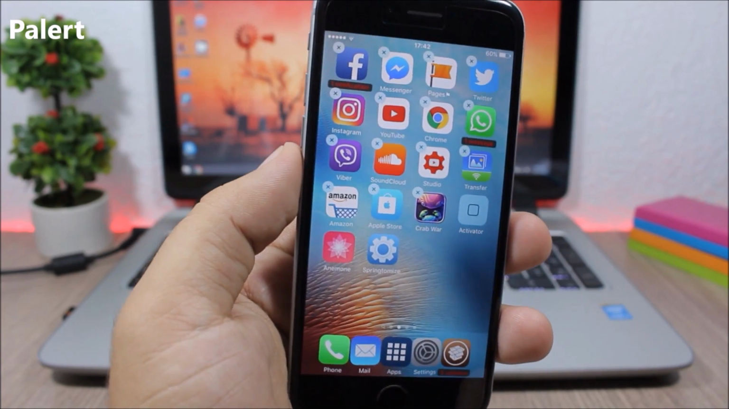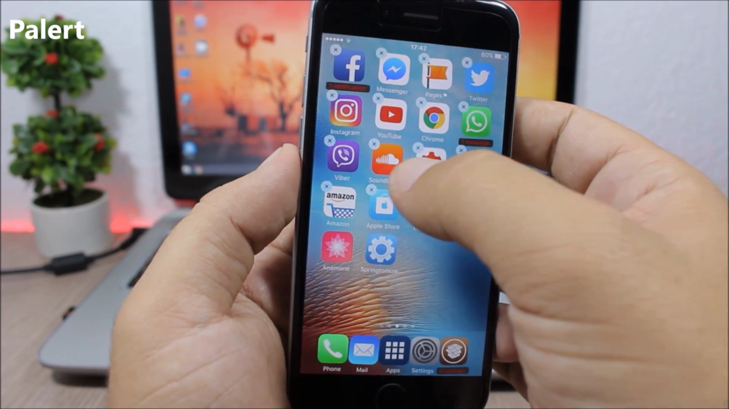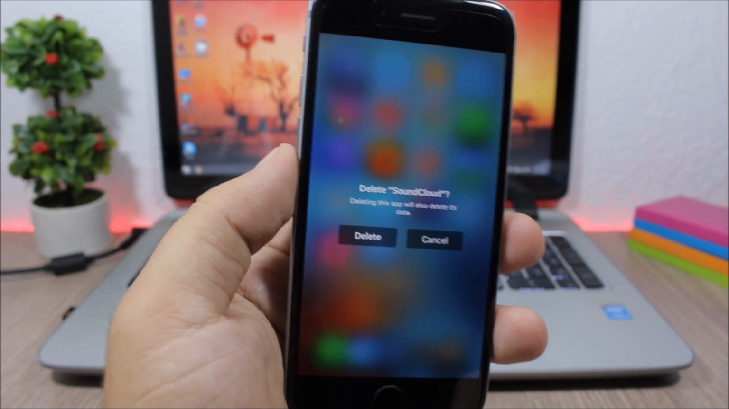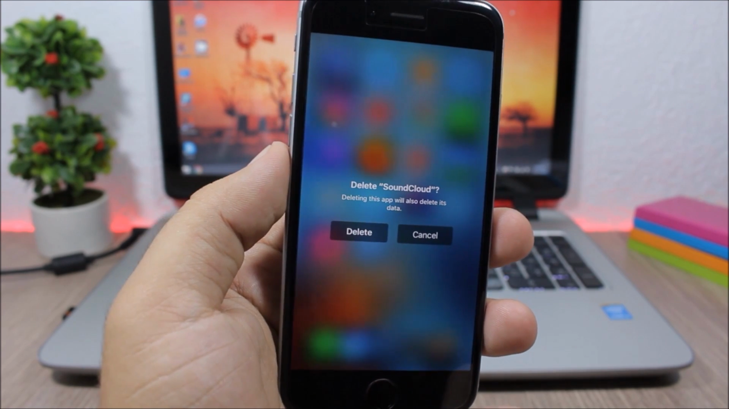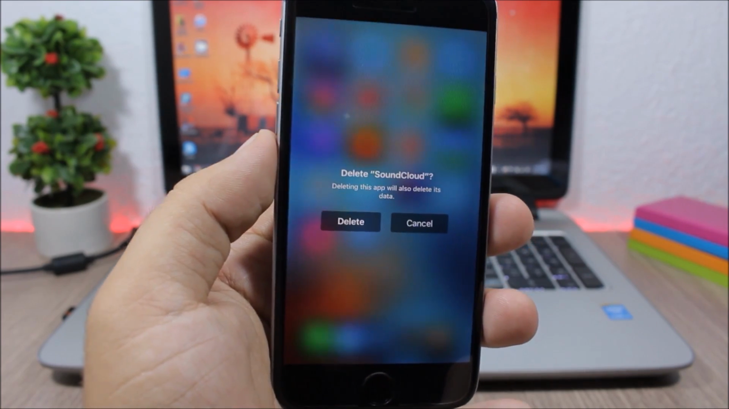Palert, this tweak will bring a new style of alerts on your iOS 9 device. So you can see here, if I tap to delete an app, the alert is completely different, way nicer and way cooler than the stock alert from iOS.